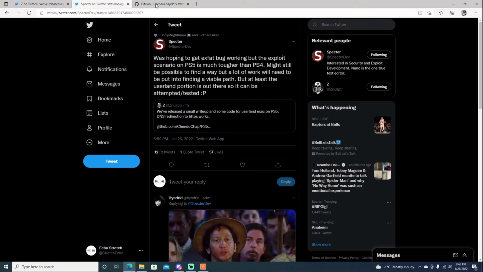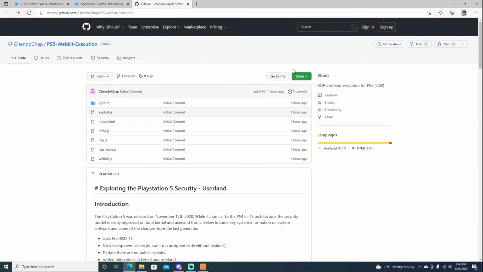So I did jump over to the link on Cheddar Chap's GitHub here. He does have the code here for download. I went ahead and downloaded it and created a GitHub just to see if I could play around with GitHub. I wanted to play around with it anyway, so I ended up just uploading this here so we can go ahead and jump over to the PS5 and we'll just give it a try and see what happens. So let's do that now, and I'll get the PS5 loaded up.